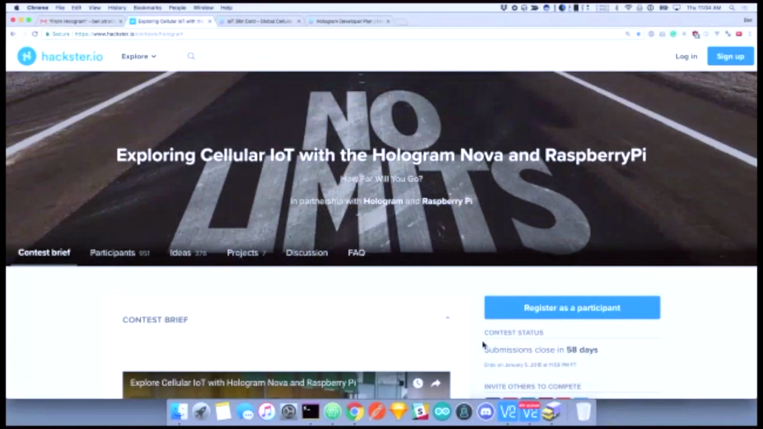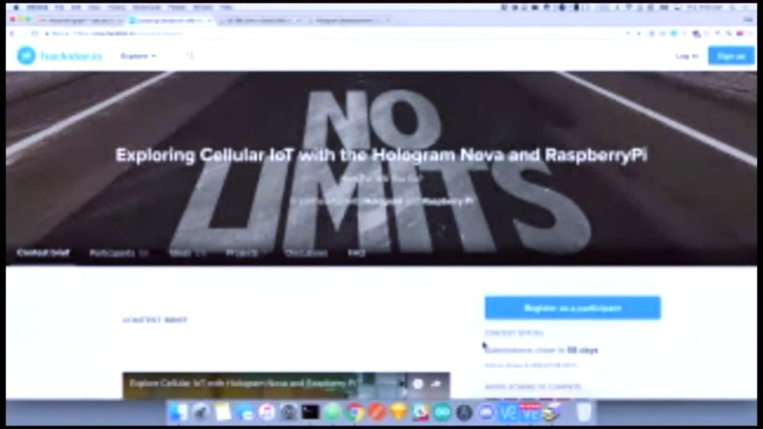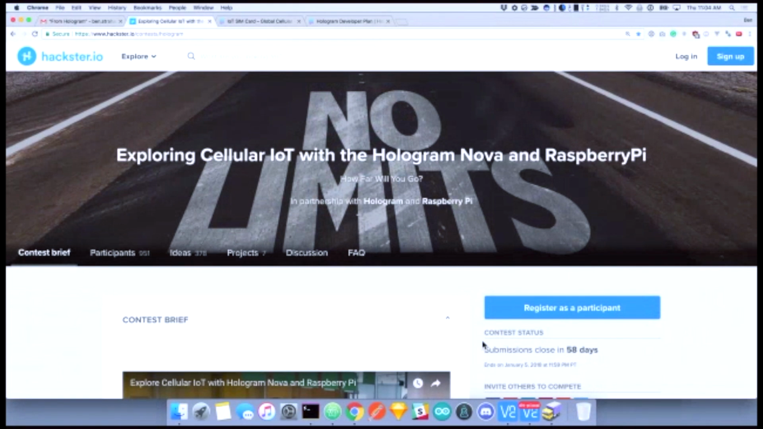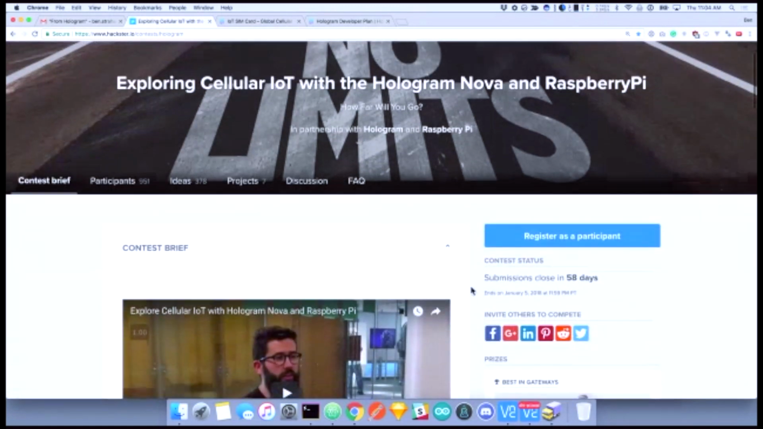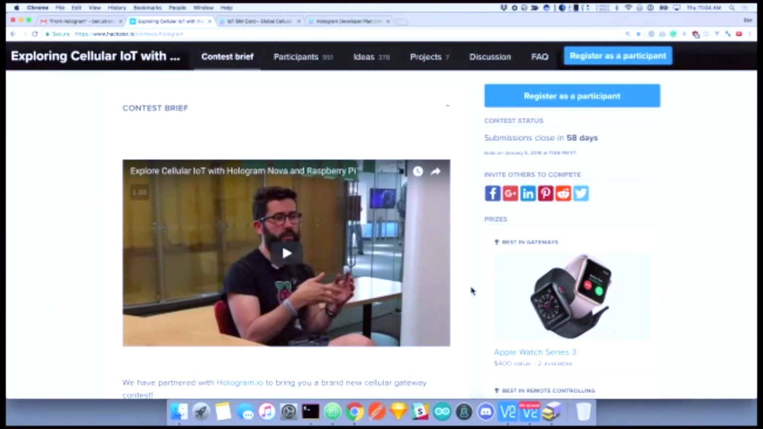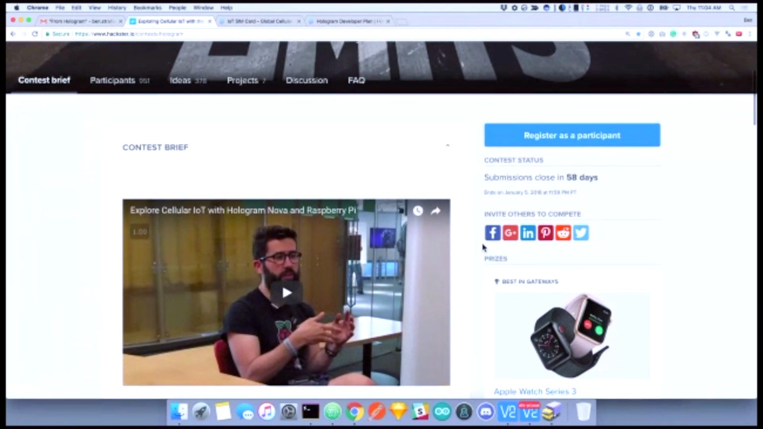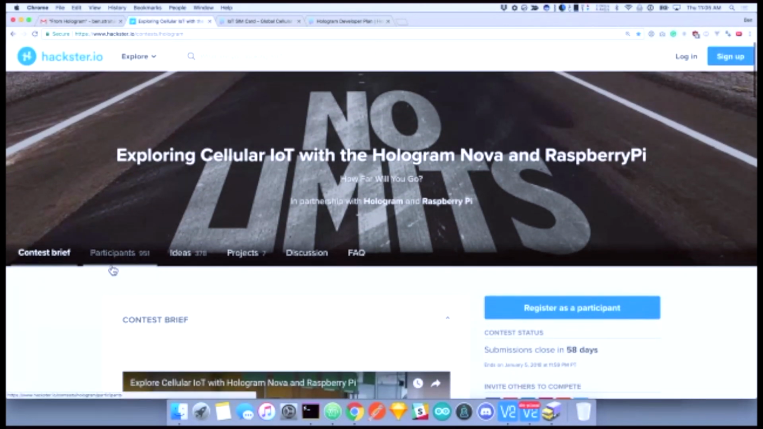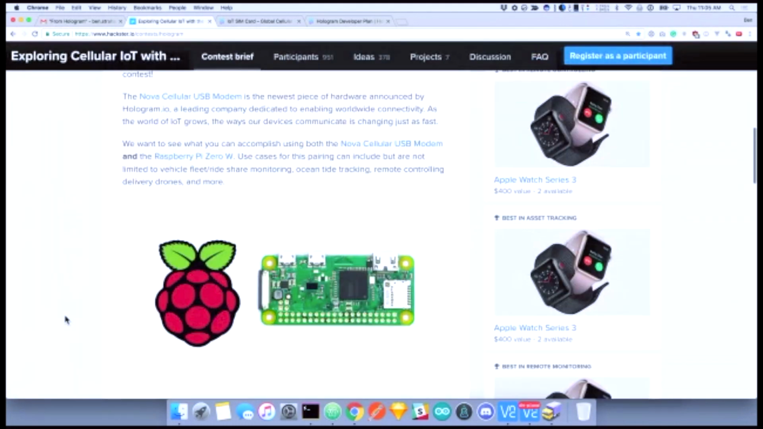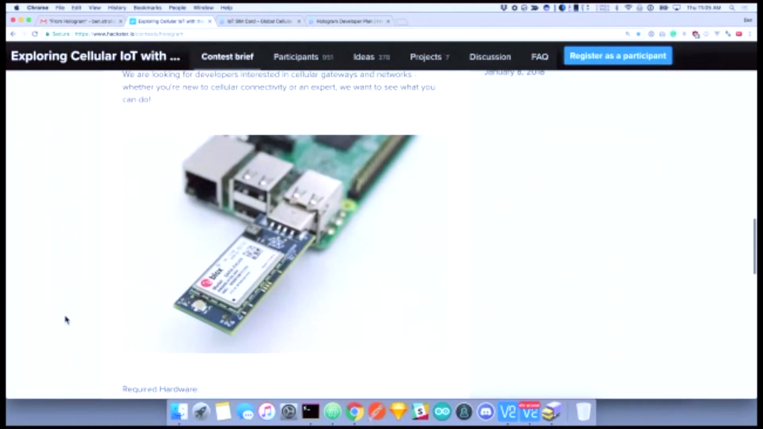I want to cut to my desktop really quick and show you guys what we have. If you're not familiar with the contest, it's Exploring Cellular IoT with Hologram Nova and the Raspberry Pi. Hologram was really stoked to partner with Hackster for this. Many of you, everyone that's on here, I'm hoping is part of this contest. If you're not, the free hardware timing has expired now, but you can still register and participate. All that you need to participate is a Raspberry Pi and Hologram Nova.